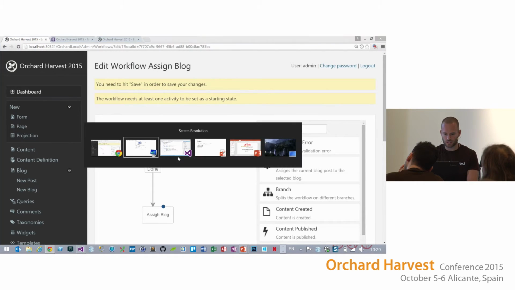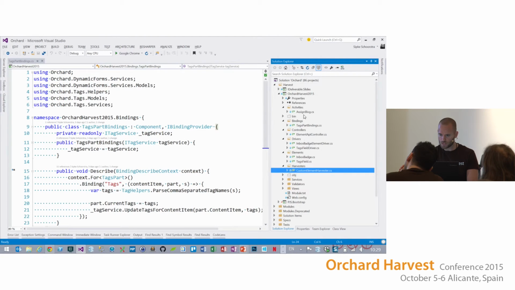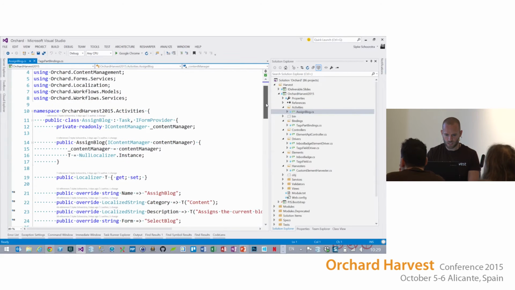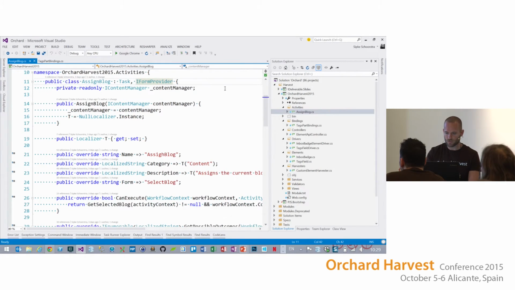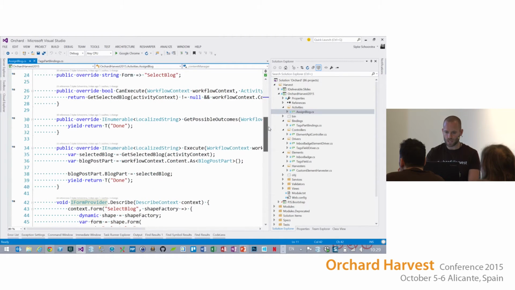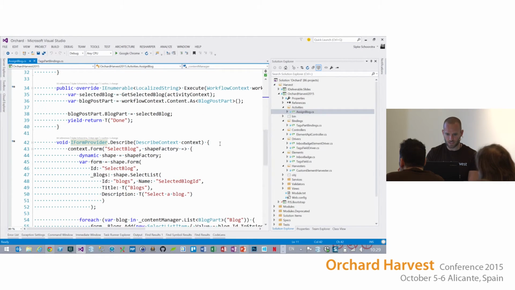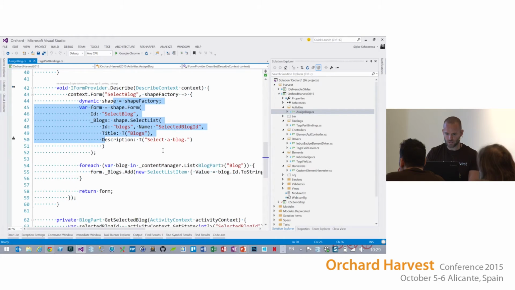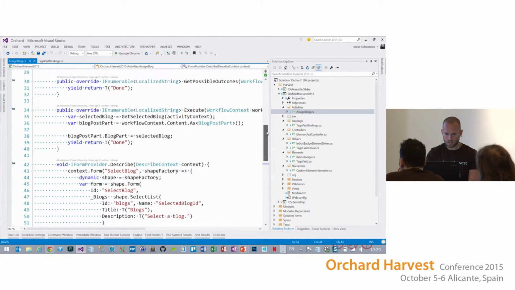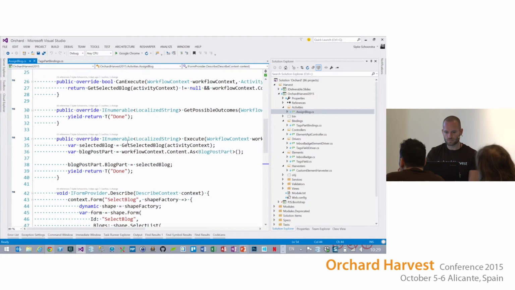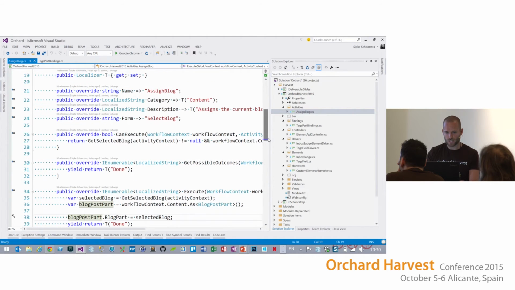And this is a custom activity. It's actually very simple. This is a custom module called Orchard Harvest 2015. We have an assign block activity here. And all it does is it provides a form. So it's implementing IFormProvider, so that it can describe the form with the little drop-down, enumerating the available blocks, as we see here. So this is the form shape. And here we just iterate over the available blocks using the content manager. So this is more Forms API specific. And this is the activity here, where we just get the selected block by the user and then assign that to the block part property of the blog post. And the context of the workflow executed is the content item being created. So that's how that little thing is solved.